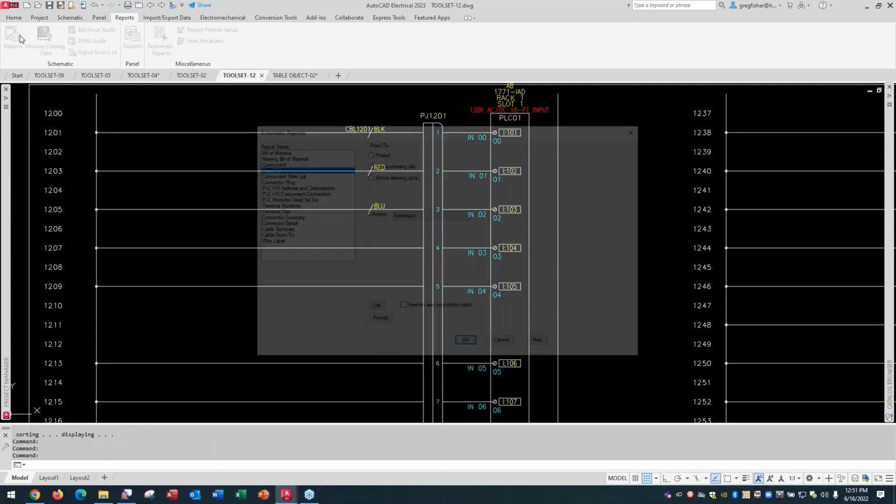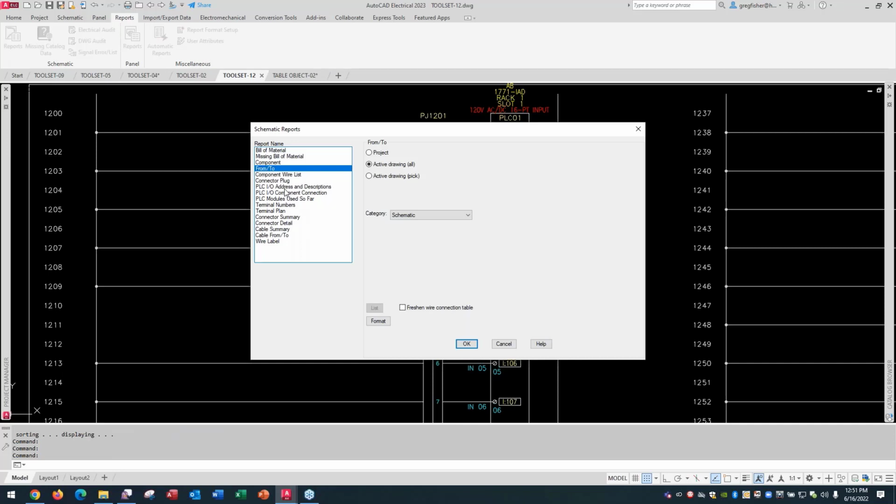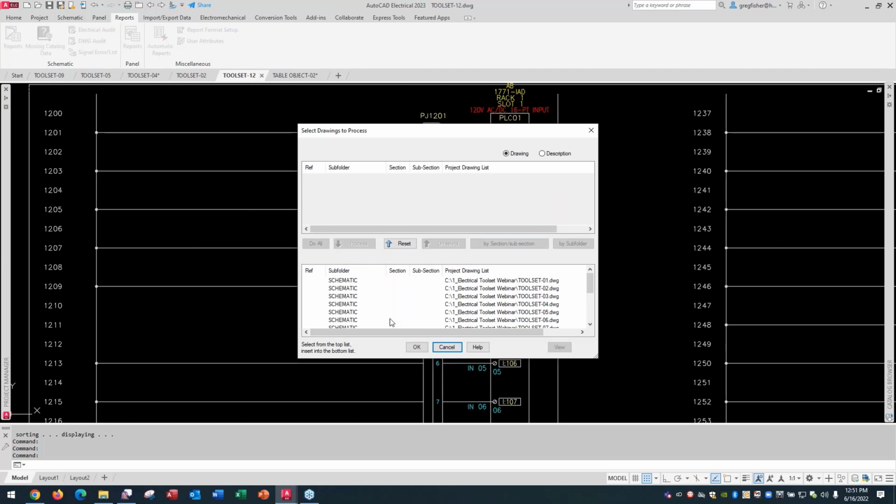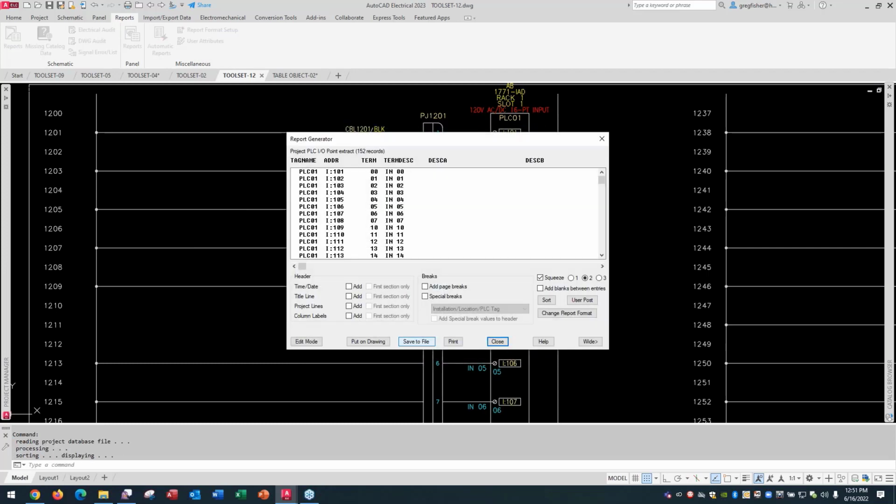I talked about the PLCIO utility. Here's the PLCIO descriptions, not utility, but report. If you created your drawings first, save the address and descriptions, pull that into your PLC program so you don't have to retype all the descriptions you already put into the drawing. So again, you could save this to a file.